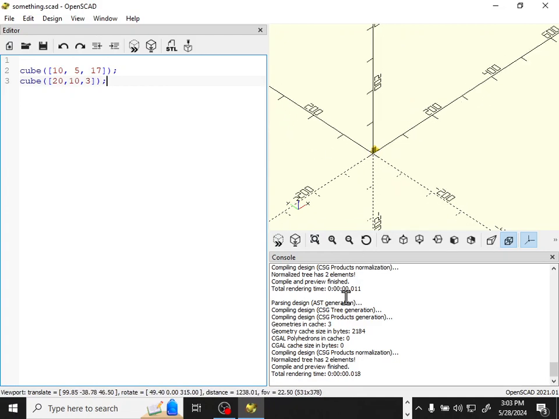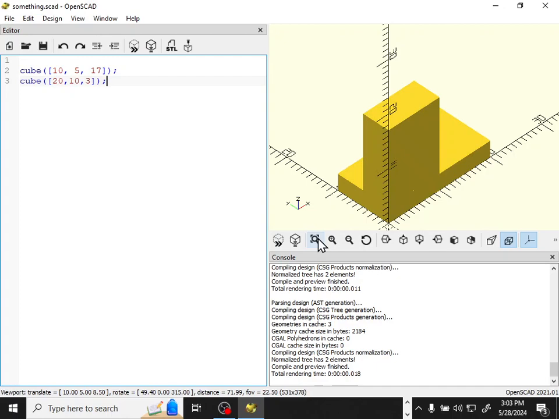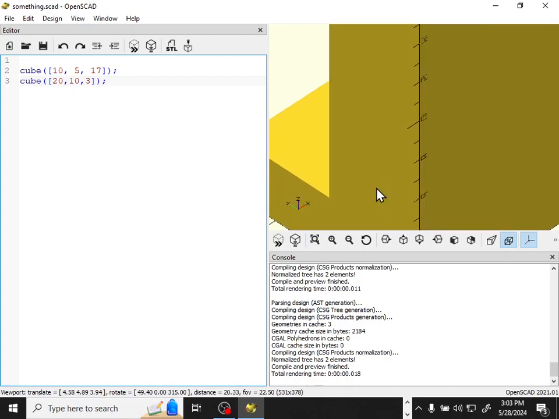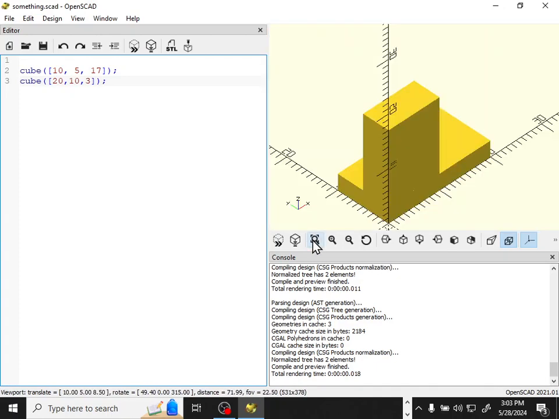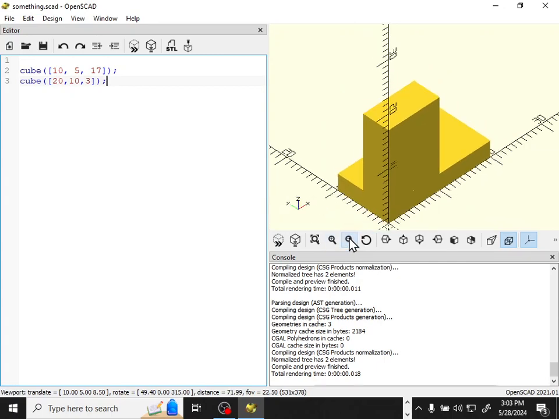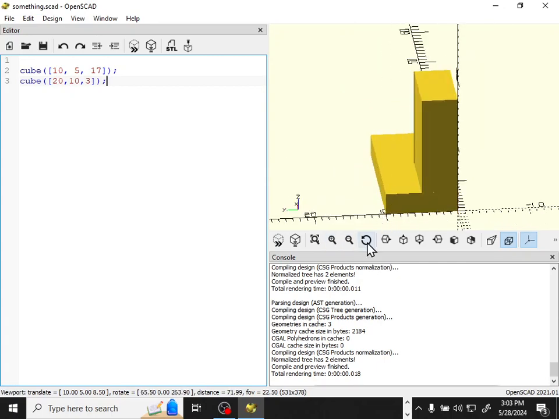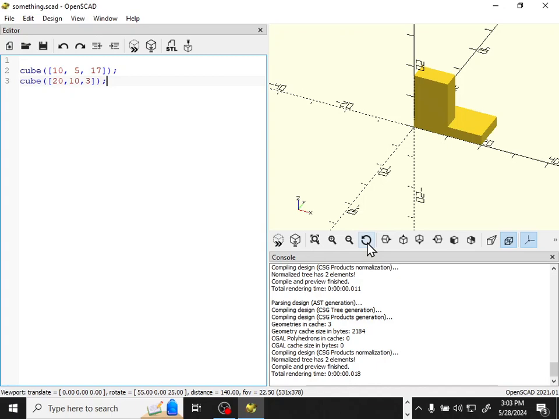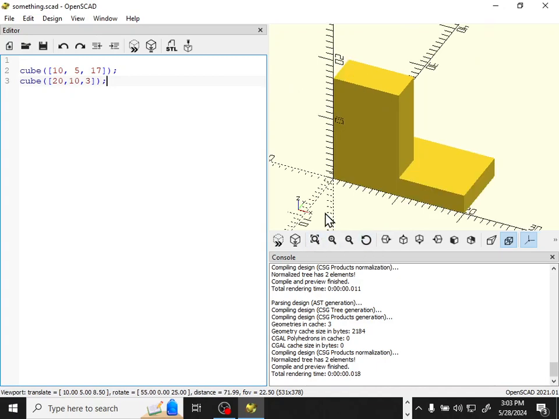If I'm zoomed way out and I click this button, it'll give me a good zoom. Or if I'm zoomed way in, I can click this button and it'll basically center your object in the view with a zoom that makes it all fit. You can use the plus and minus buttons to zoom in and out. If you click this button, it goes back to its default view, okay, which isn't necessarily what you want.